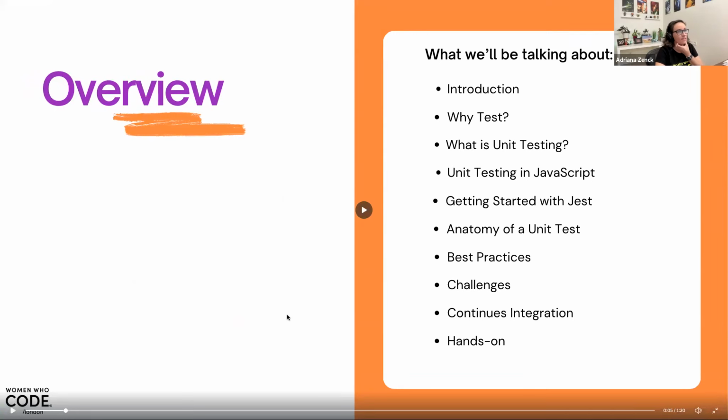So this is the agenda for today. It will be why we should do tests, what unit tests actually are, and unit tests in JavaScript. So you can see the agenda we will talk through in the process.